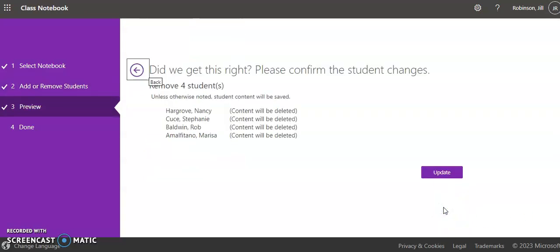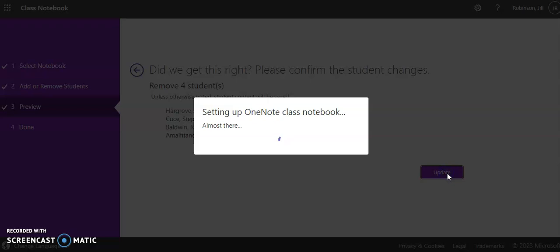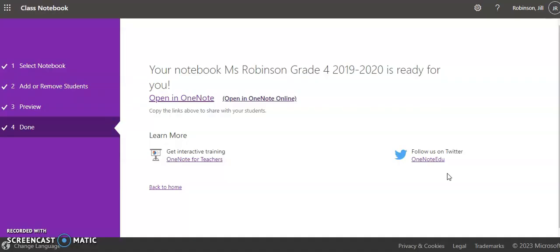So I'm going to click next on this. It's going to ask if this is exactly what I want to do, because there is no undoing this once it's done. And I'm going to click update. So now OneDrive is in the process of deleting those students completely from my notebook. And if the students actually try to access that notebook anymore from OneDrive, they will be prevented from doing so. So this was the first steps on how to manage some of your OneNote class notebooks.